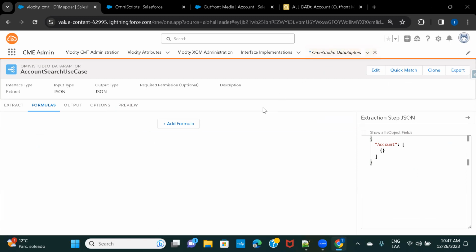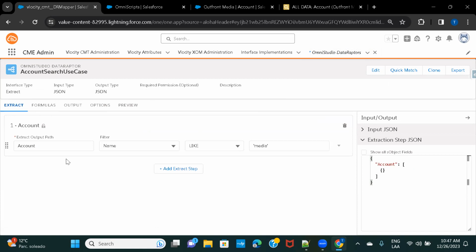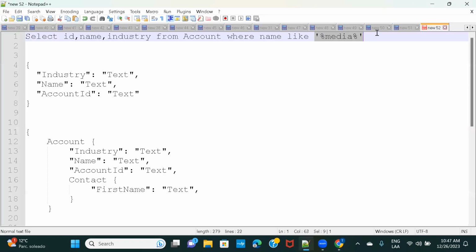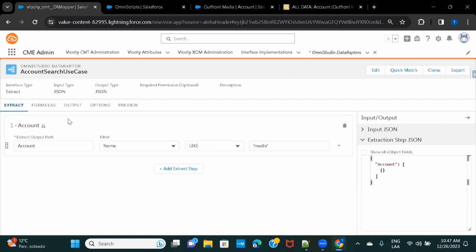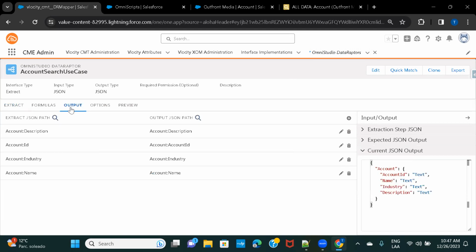Okay, so I'll try to include such scenarios, but for now the overview is that you need to navigate to Omnistudio DataRaptors, and then using that new button, you have to create a data raptor. You have to choose the type of data raptor that you want to create. In this one, we created extract. In the extract tab, you just need to define the object from where you want to fetch the data, and then the filter that you want to keep in the DataRaptor. I think it's always easy if you already have the query in mind, okay, so that you will not get confused. You have to define the object and the filter on the extract screen, okay, and then on the output screen, you have to define the fields.